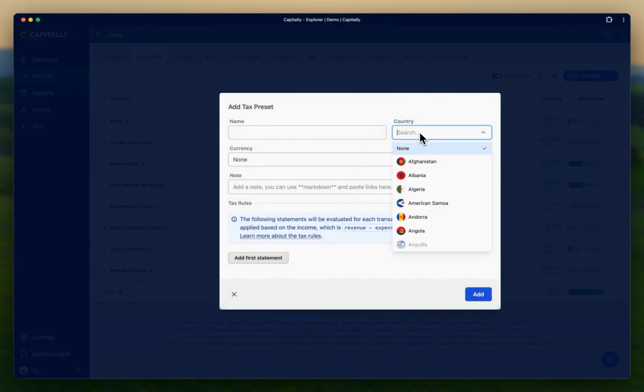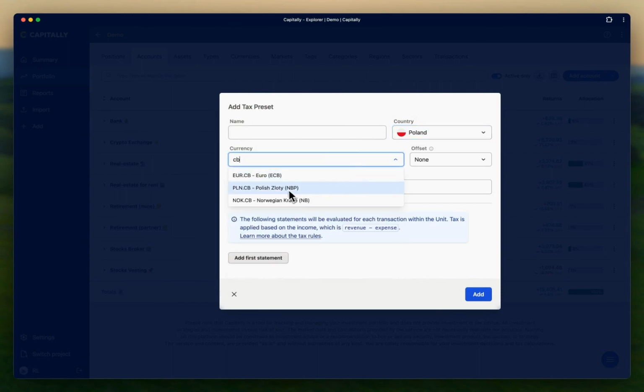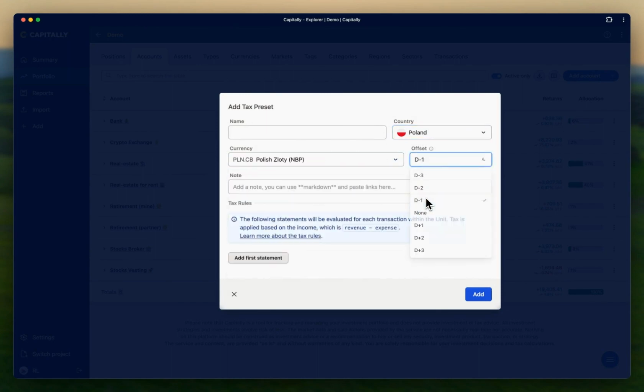First, select the country you need, then choose a currency and the currency offset if required. If you select D1, it means that the currency exchange rate from the previous date will be used. Next, create the rules by adding statements. To add statements, click Add First Statement.